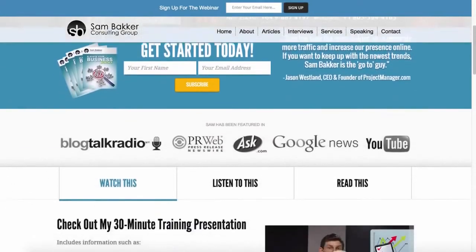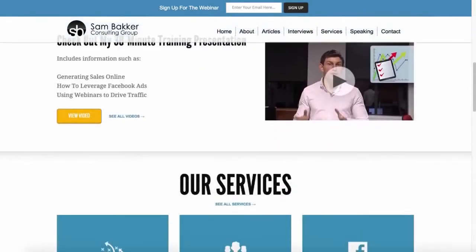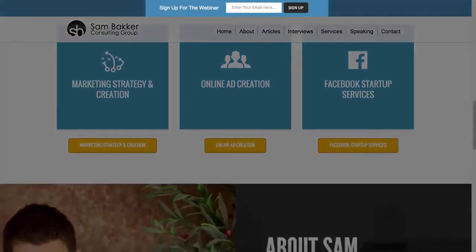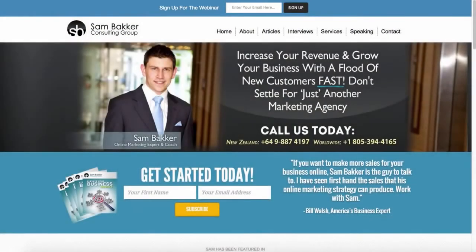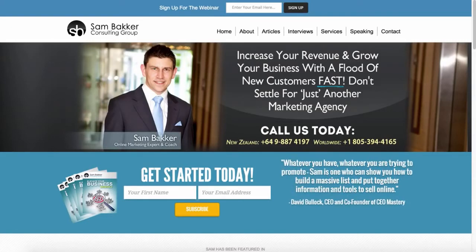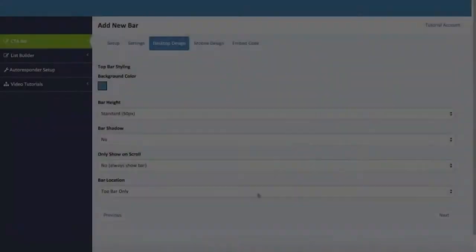Every time that someone registers their email address through this bar, they're going to be captured as a subscriber into your list. Then you can decide whether they go to a download page or a sales page. Or you can just continue to follow up with them through your email account on a regular basis, turning this visitor into a customer. Now let's create a launch bar.